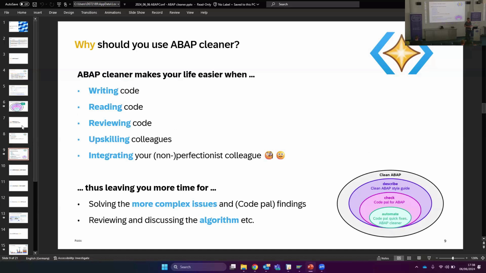And why should you use it? I really believe, and we've seen in practice, that it makes your life easier in all the situations. So it's primarily for you writing the code, just as with Pretty Printer, you write a line, then you press Ctrl+4, or maybe before you save, or whenever you want things to be cleaned up.